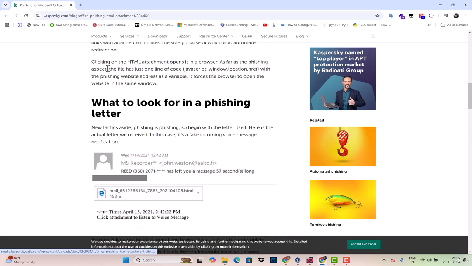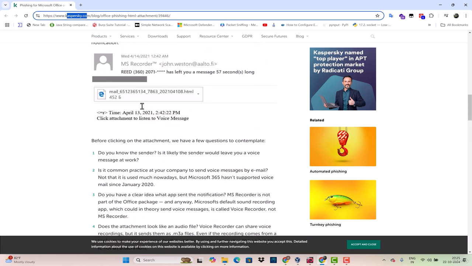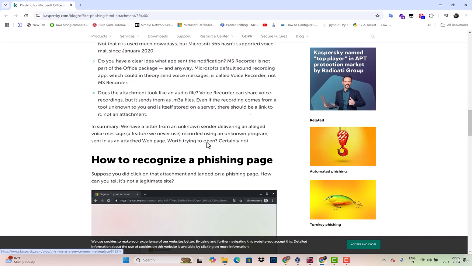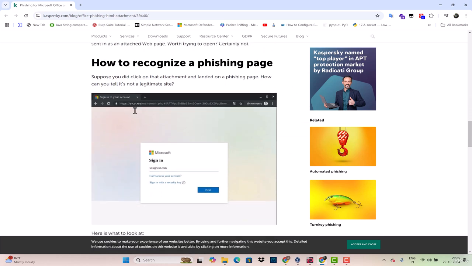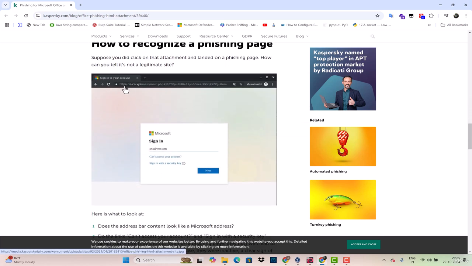You can see it was blocked by Kaspersky. Now you can see there is a phishing URL. So you can see the URL, right?